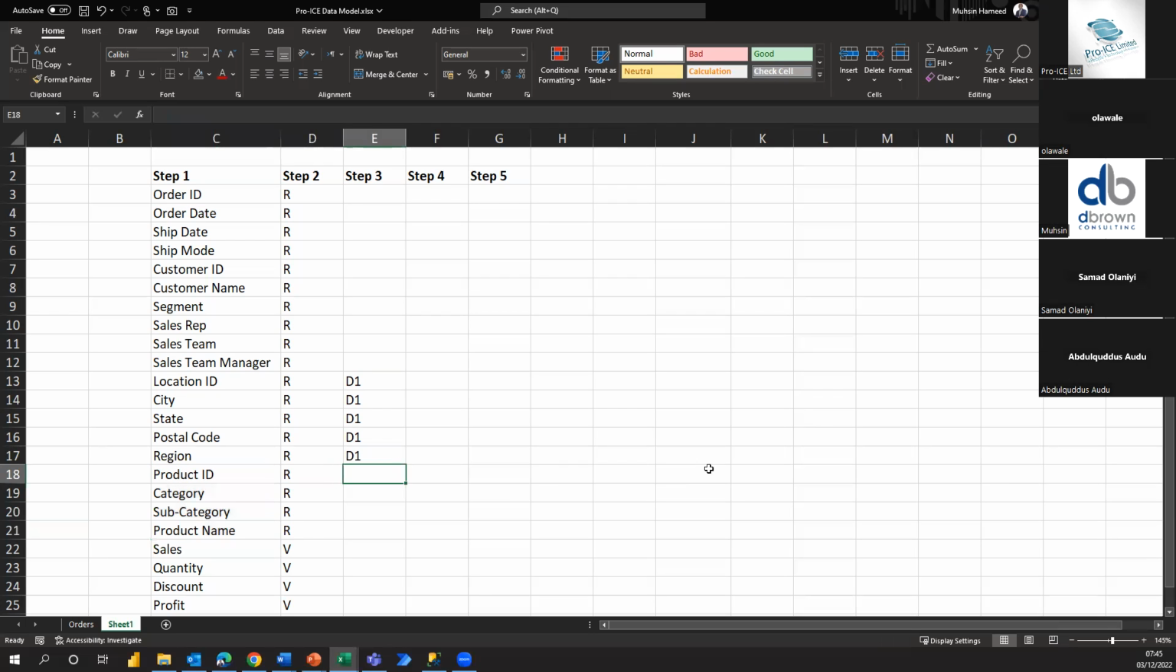So they have a relationship with one another. So we put product ID down to product name. Let's tag that as D2. That is our second dimension. If you look at sales rep, sales team, manager, those form another hierarchy, another relationship exists there. So we say D3.